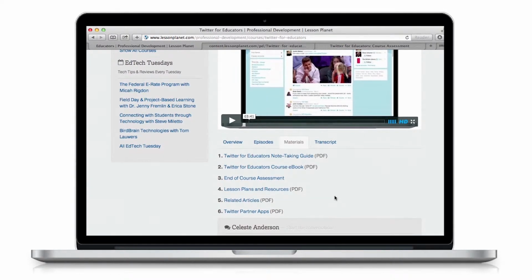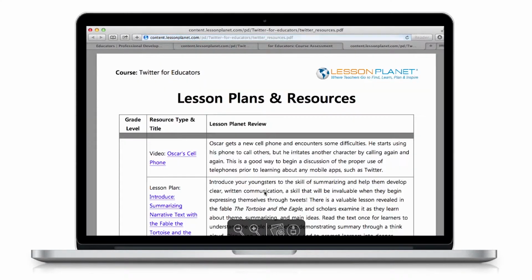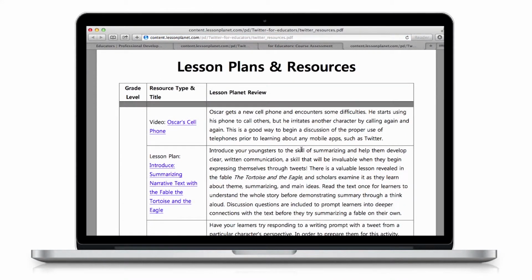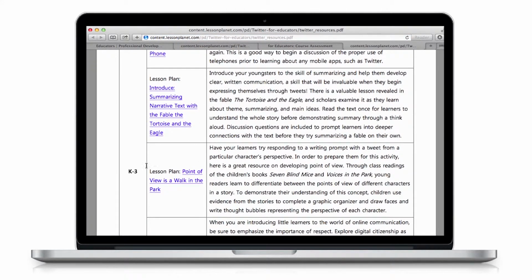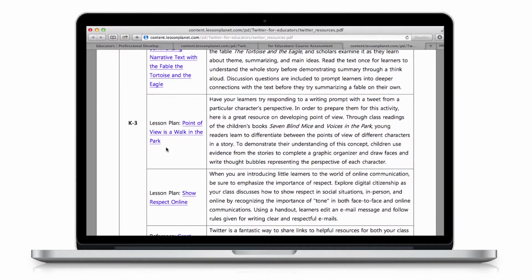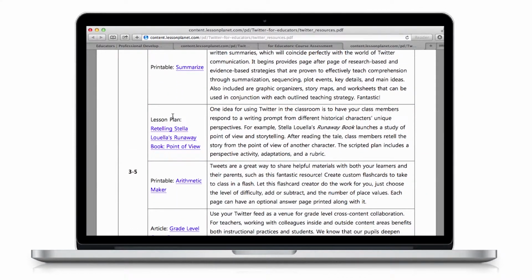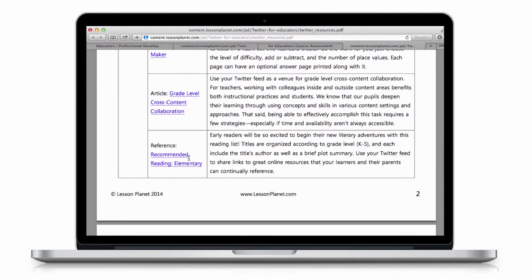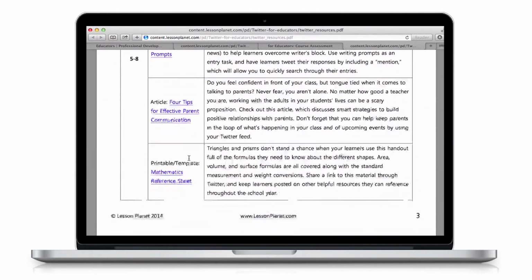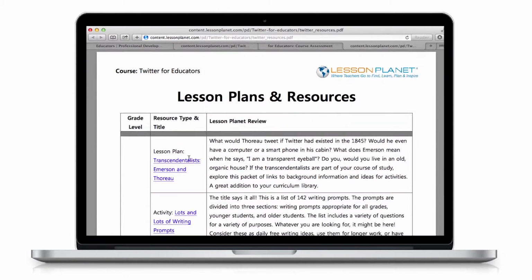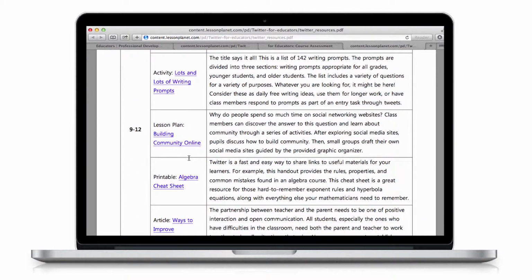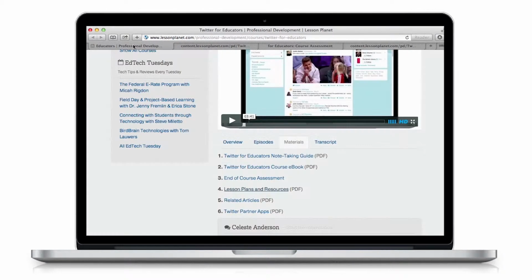Next, we have lesson plans and resources. And these are all put together by teachers, just like yourself. They go through and they take a look at the course content and they find resources by grade span. So you can see here, K through 3, there are lesson plans, there's references. Again, as we go into the higher grades, there's a printable, there is also a reference, and all the way up through 12th grade, you'll see lots of resources to help you implement Twitter into your classroom. And that goes for all of our courses.